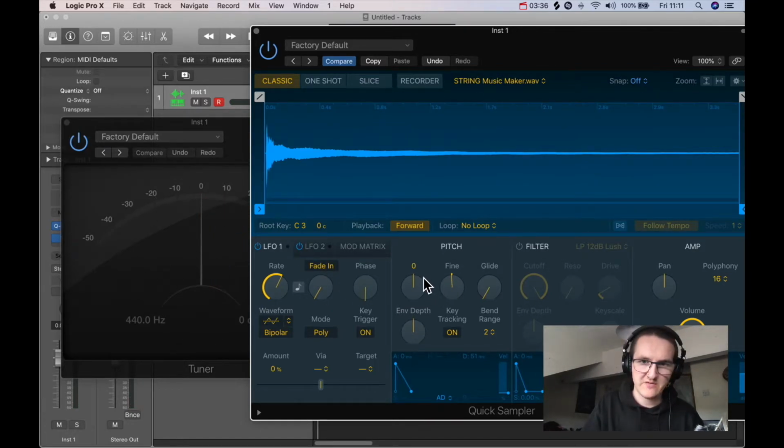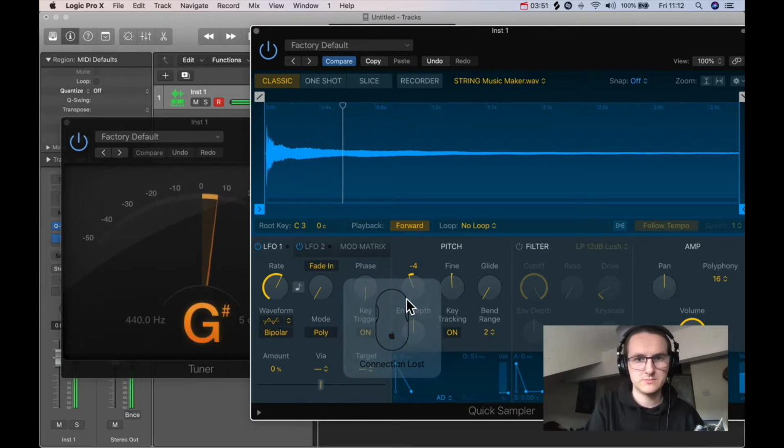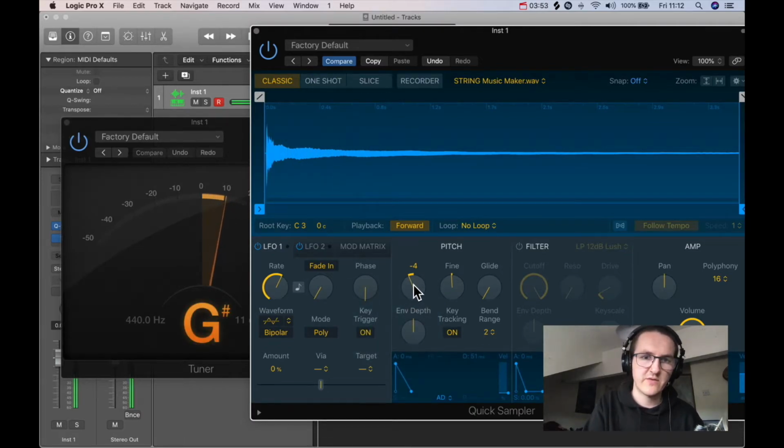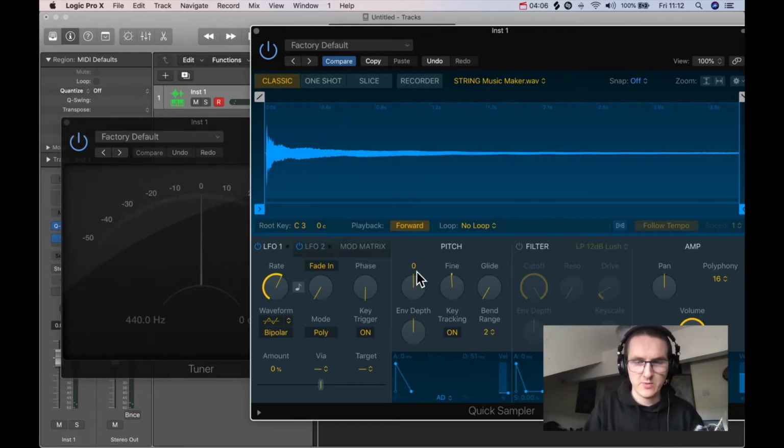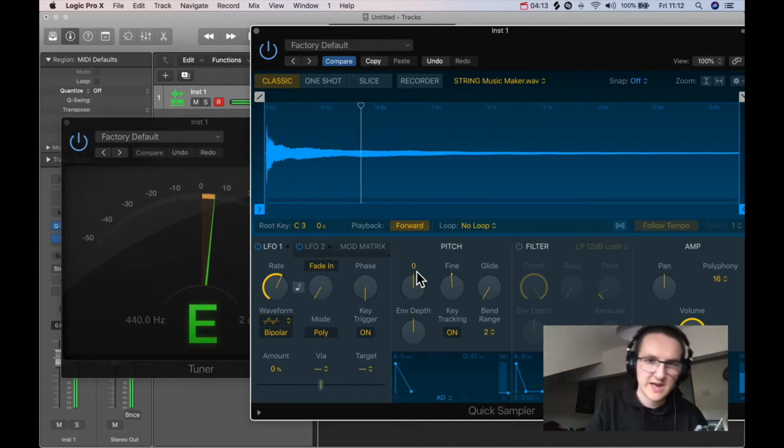But if that wasn't in C, for example, then you want this Coarse control. If you see, when I move this, we're just changing the key of the root note. So if I move it down, you see. The tuner is telling me which note we've got it on, but obviously for this we want it in C. And now because it's in C, when I play across my keyboard, we can now play melodies with it.